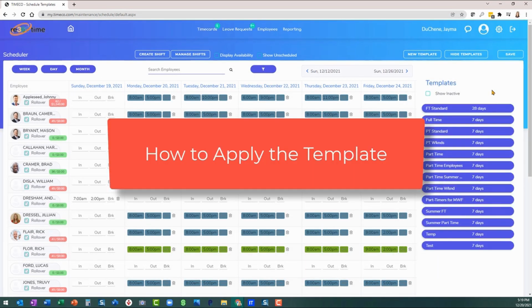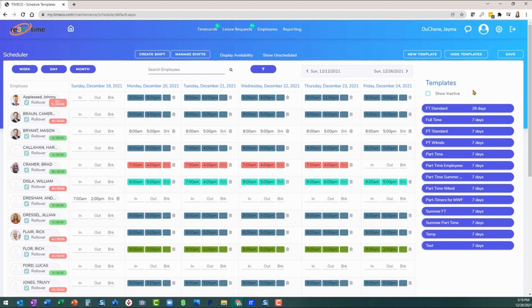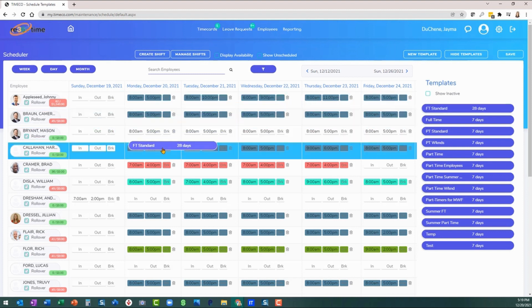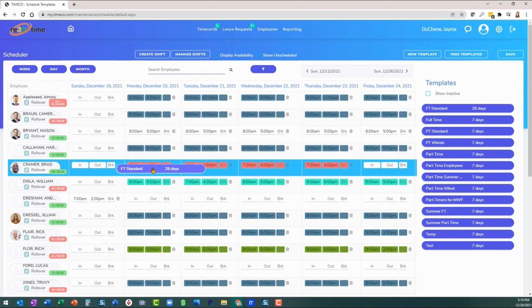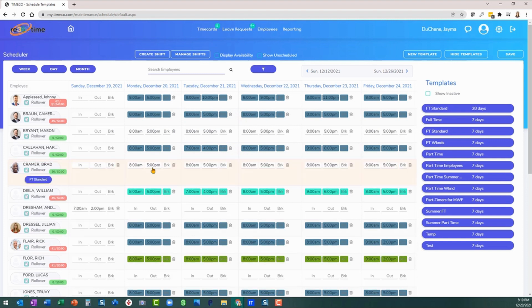And now to apply a template. You can easily apply a template to someone just by single clicking on the template name and then dragging it over to a person's line, and just be sure that it is blue when you drop it on top of the employee's scheduled line. You'll then see the schedule template applied, and just be sure to hit the Save button to make those changes made on the scheduler.